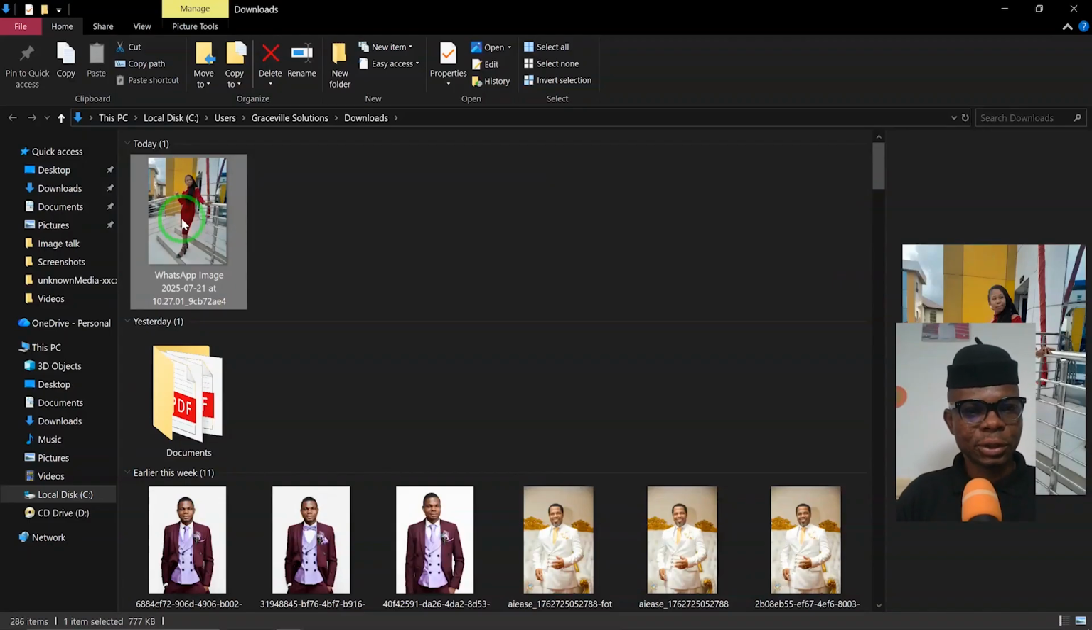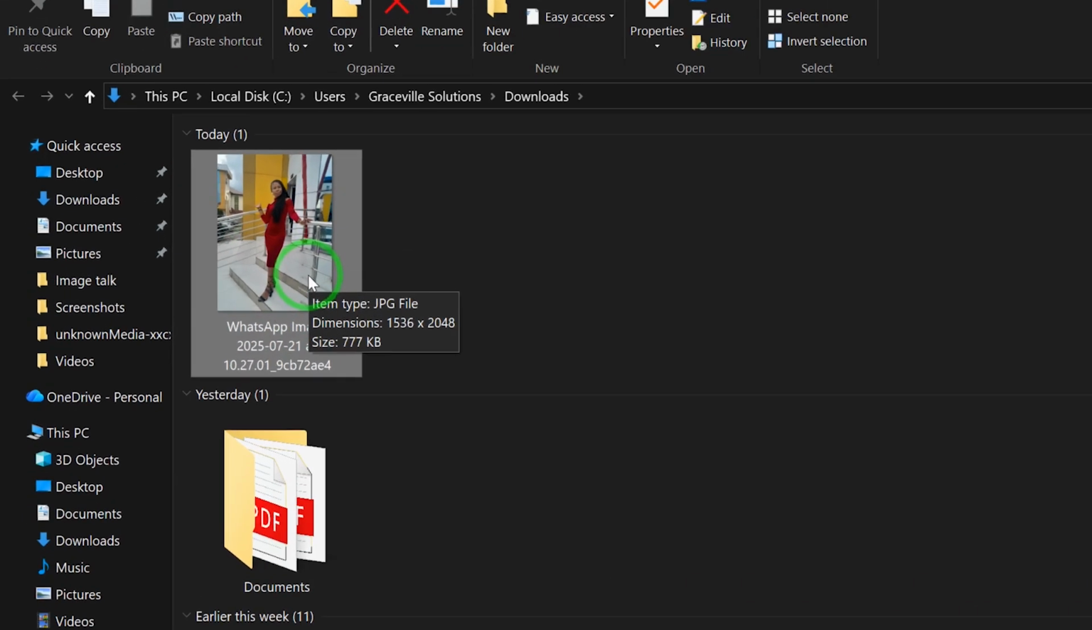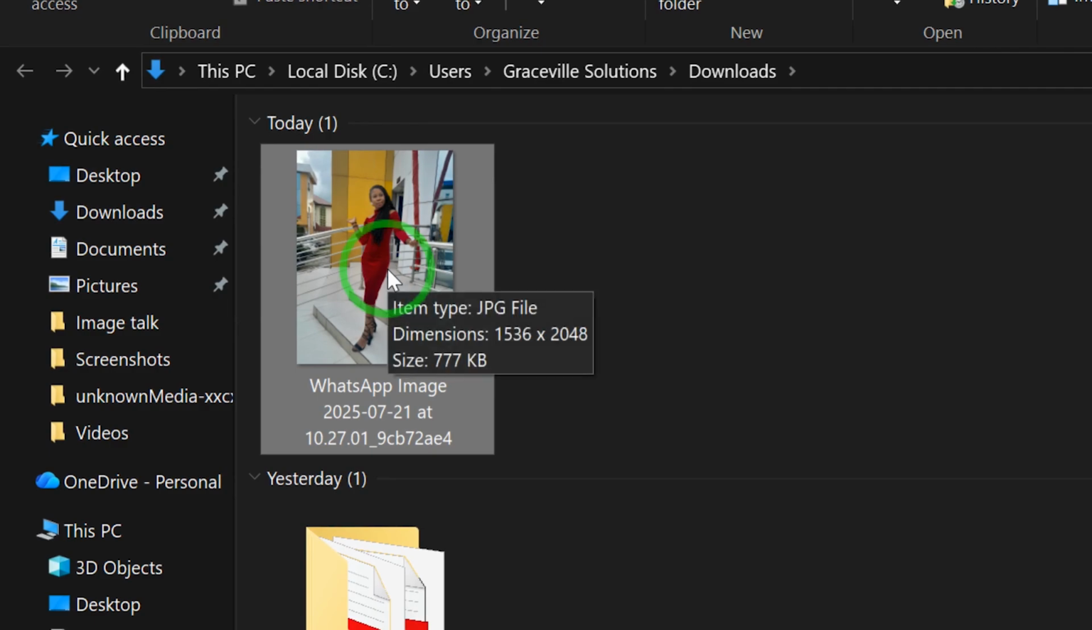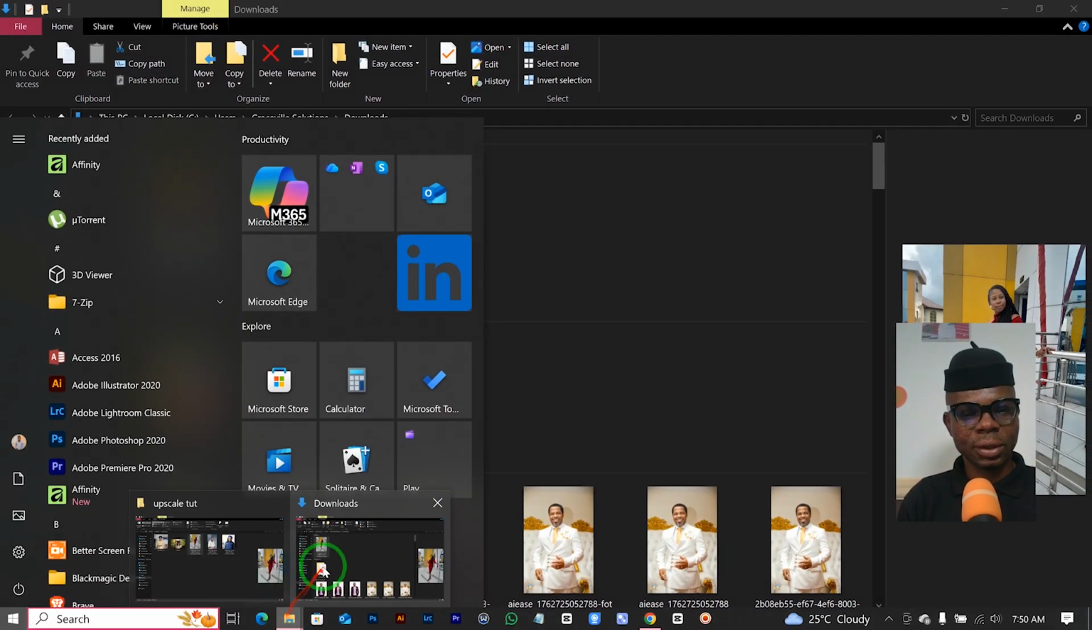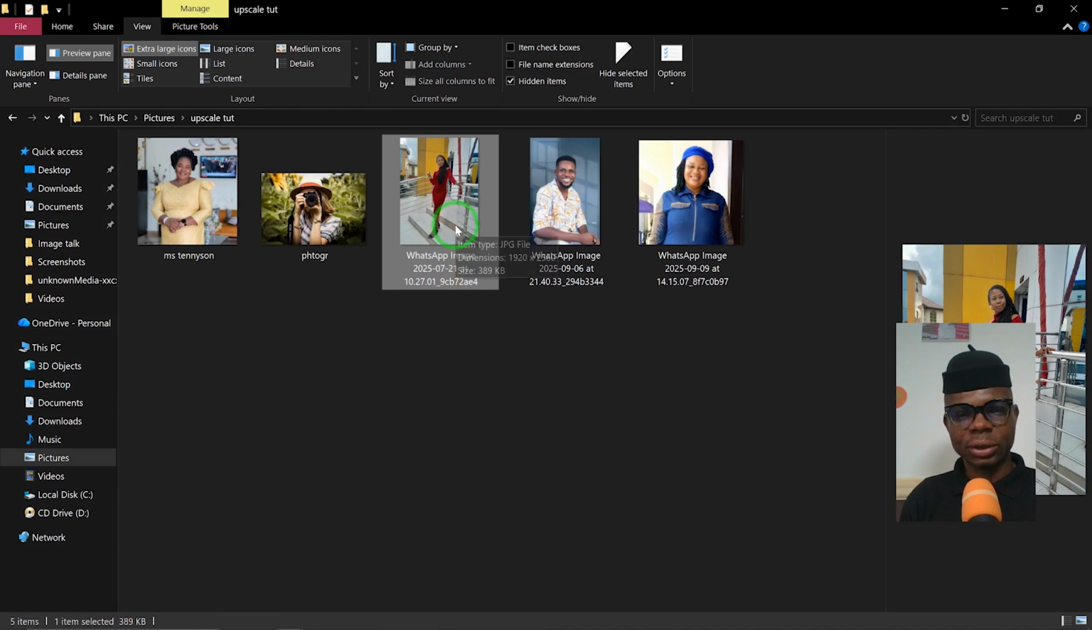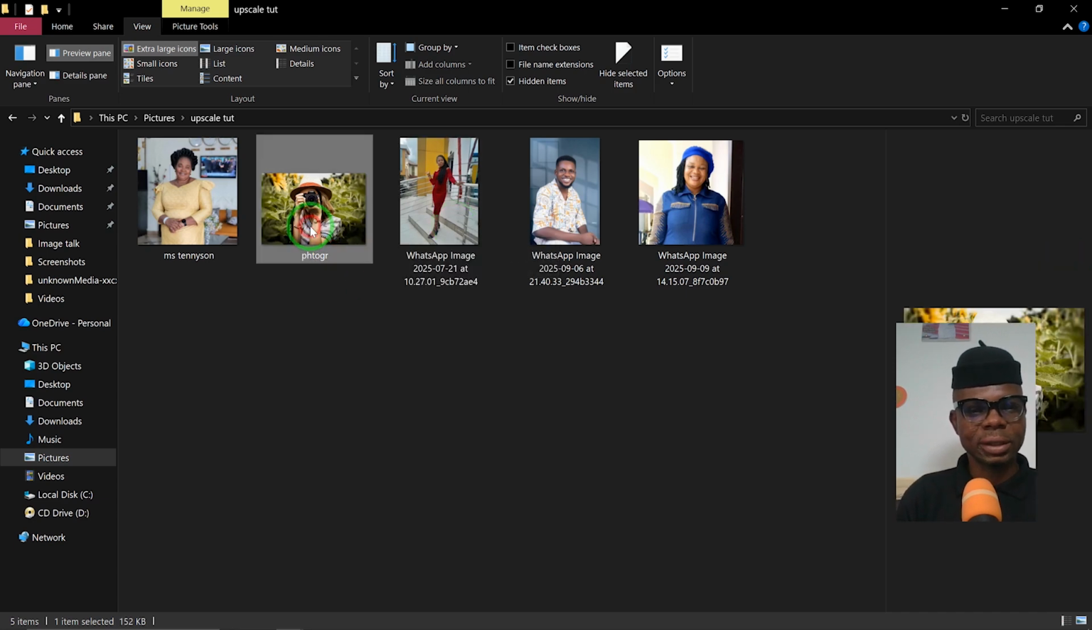So the process is complete, and as you can see right here, let me zoom in, the image shows 777 kilobytes. There is a difference: this was the former size, which is 399, but right now we have 777 kilobytes. So let's repeat for this other one.